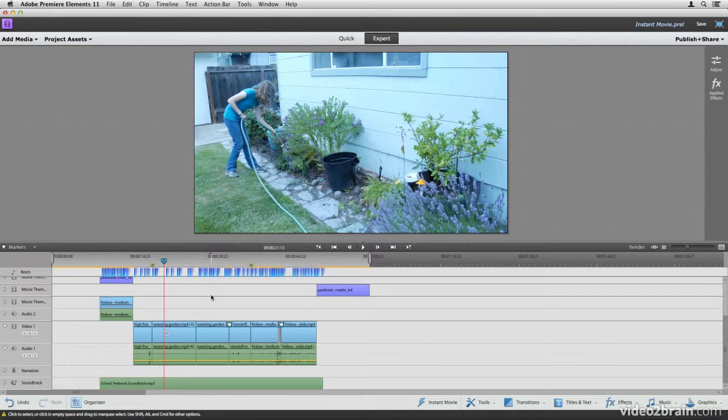Instant Movie is really a great way if you don't want to spend a lot of time on your project and you want something that looks polished and professionally produced, and you're not really specific about edits. You could just throw all these clips in there and create a great Instant Movie with this feature.